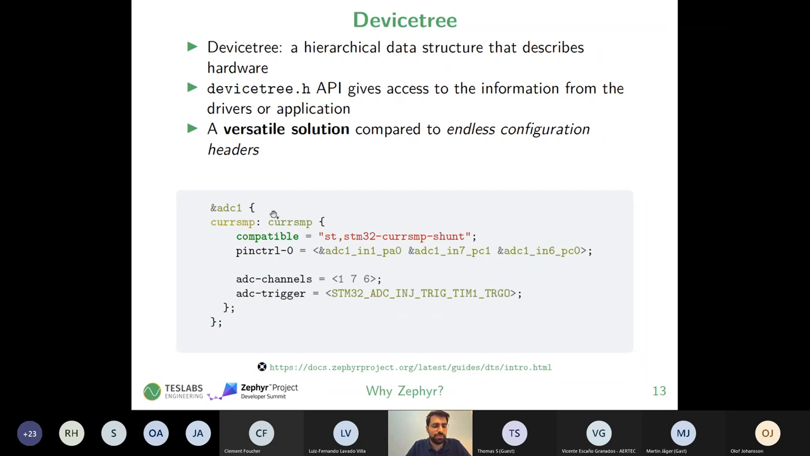And you can see here an example of how it looks, the hardware description of the current sampling driver of the Spinner firmware we'll talk about later. So you can see here that we can define the pin mux, we can define the ADC configuration, like the trigger that is configured, the physical channels we are using. So in the end, it's all a hardware description.